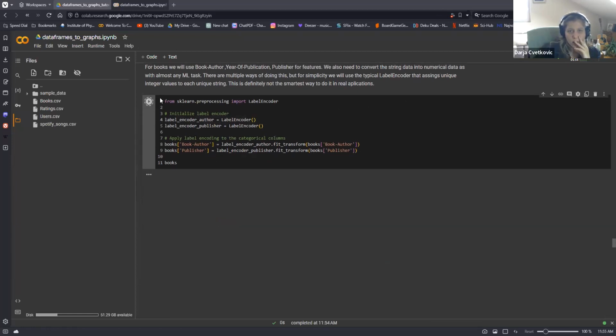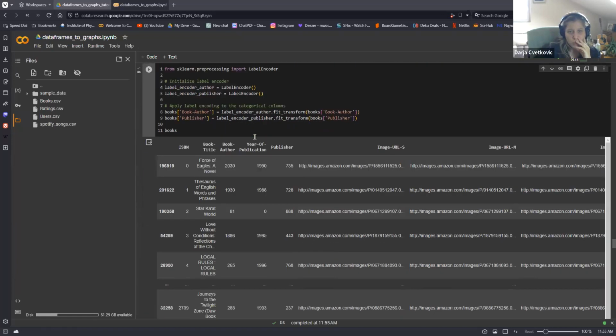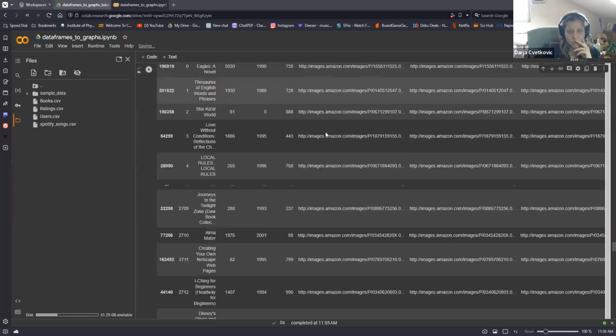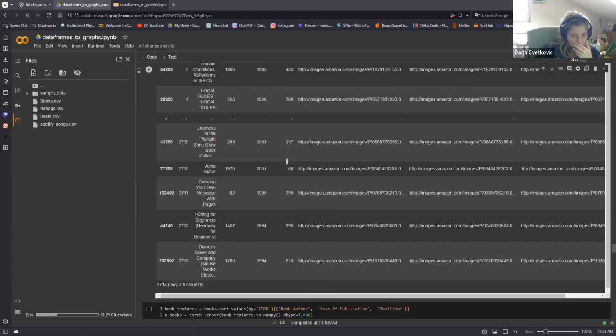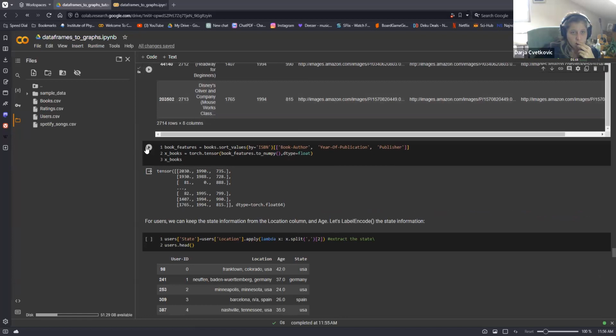You can do more if you want to play around. Okay, so we just encoded the numerical values for book authors and publishers. And just like before, we just need to make a feature matrix. Select the columns that we want, convert them to a tensor, and that's it.